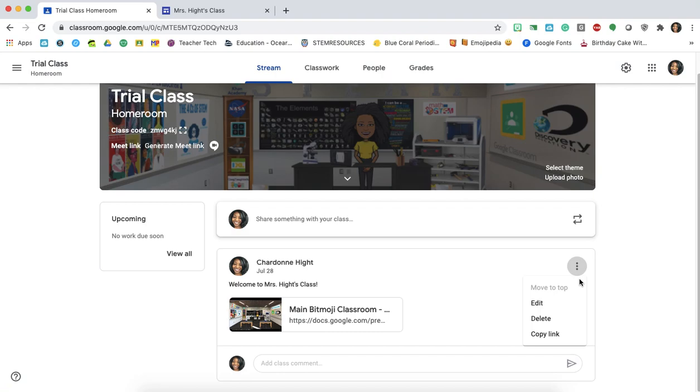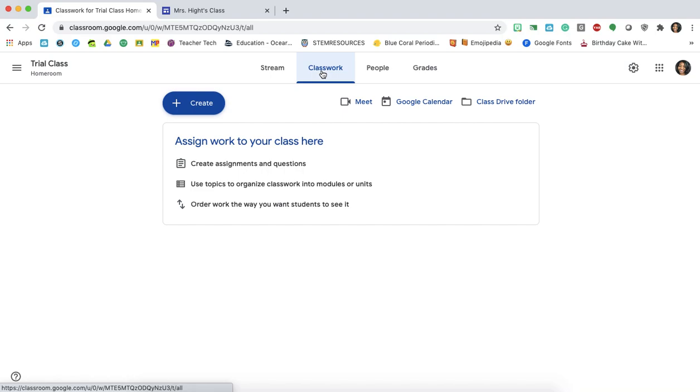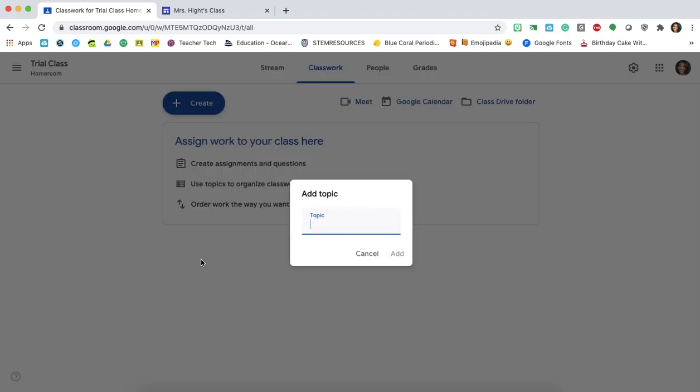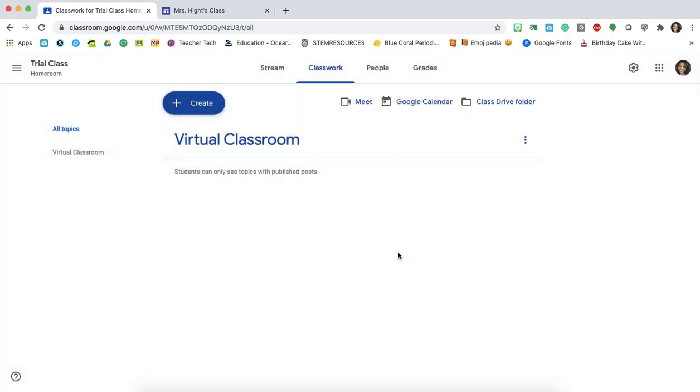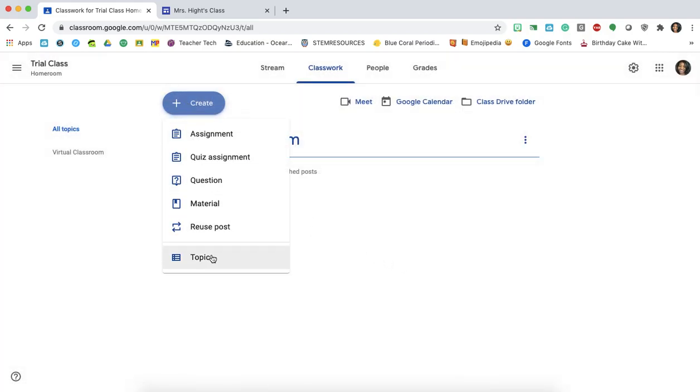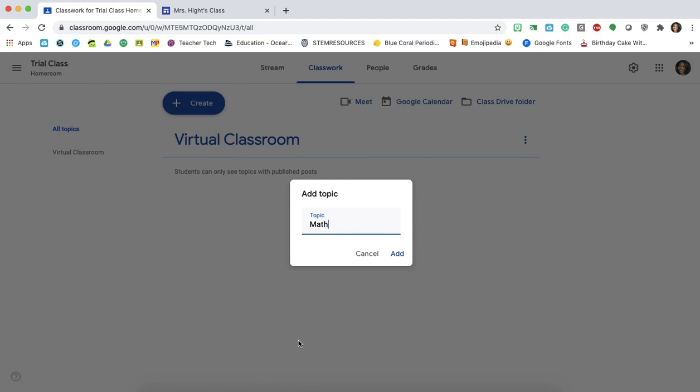So what I suggest doing is up here, go to your classwork tab, and you are going to create topics. Now you can create as many topics as you need to, depending on your class and what you need. You can title this virtual classroom, and I'm going to add a couple of topics and you'll see why. I'm going to add math.